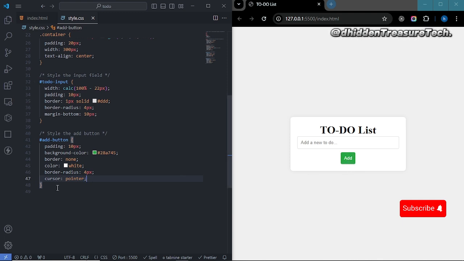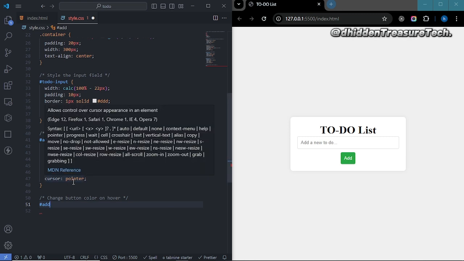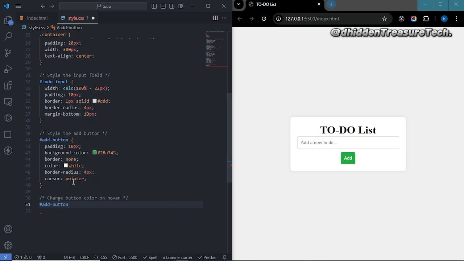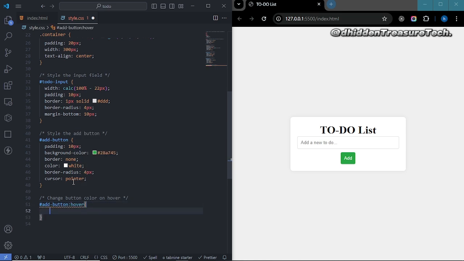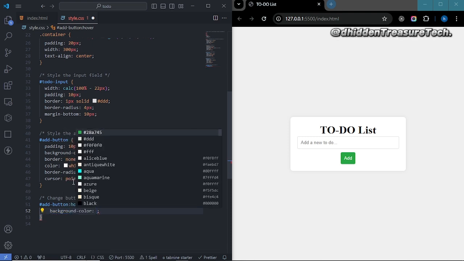Okay, so the next step is to change the button color on hover. So let's change our button color. Whenever we hover here like this, the color will change for me. So we say button hover, we give it background color.